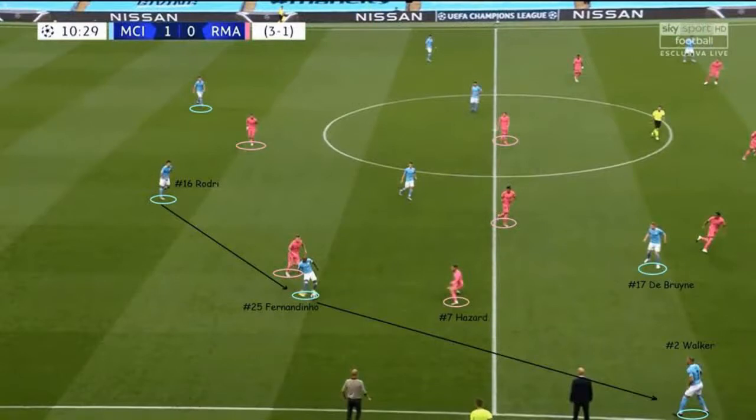The mismatch was always on the right side because Hazard had an awkward duty to perform. He was expected to provide the defensive cover whenever Kroos went high. Walker often served as the free player to progress play whenever De Bruyne drew Hazard narrow.